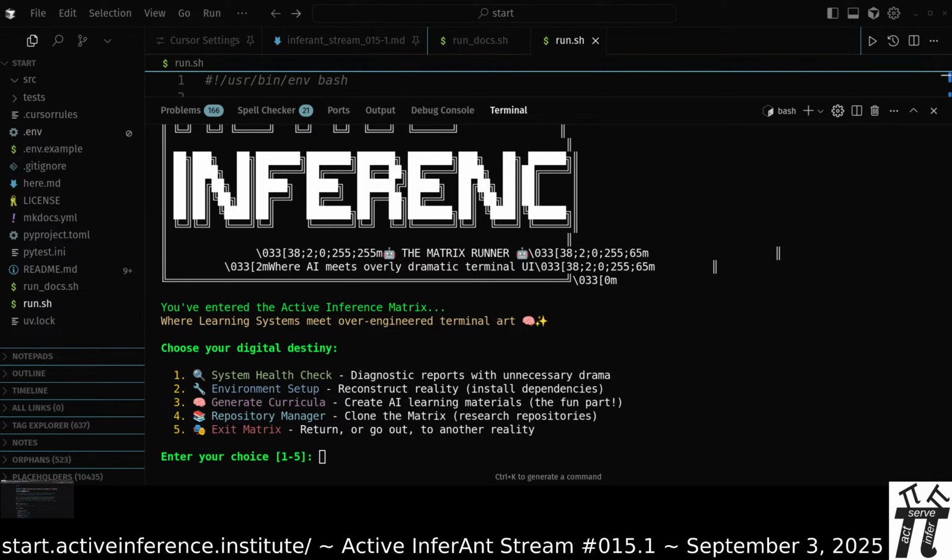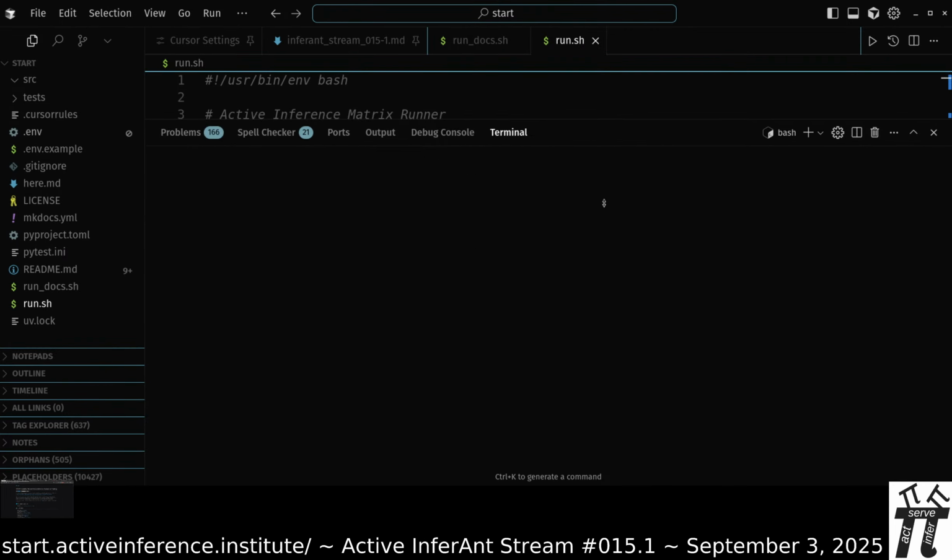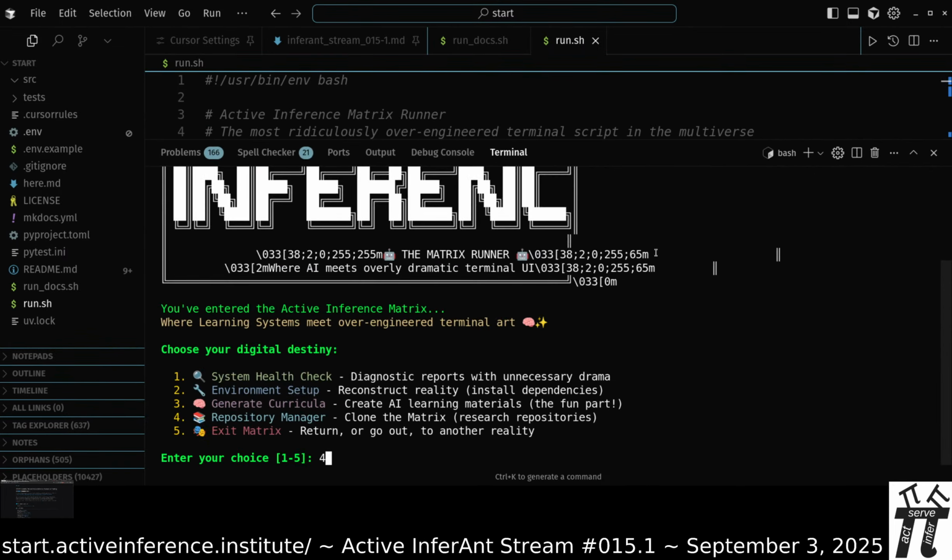This is going to use LLMs, generative AI, to write custom active inference onboarding curricula, depending on a given audience or entity, and then translate that into whatever language you want. And then the fourth option is the repository manager, where we will clone into a variety of repos. So I am going to get a few of those cooking.